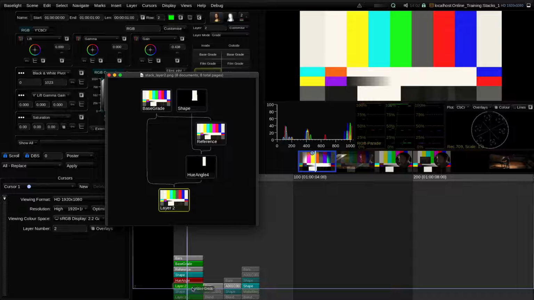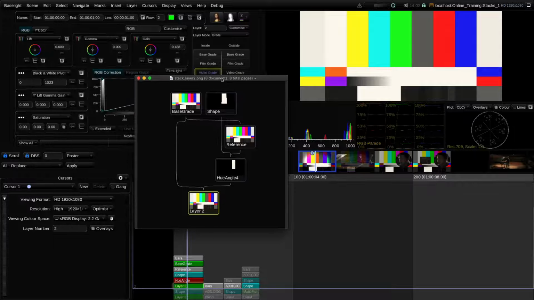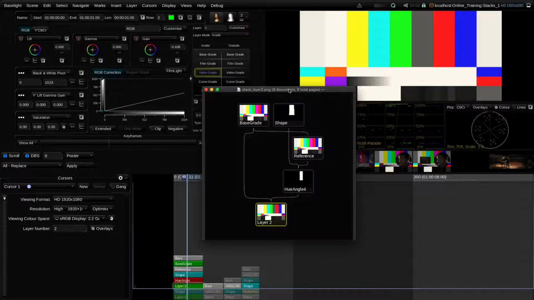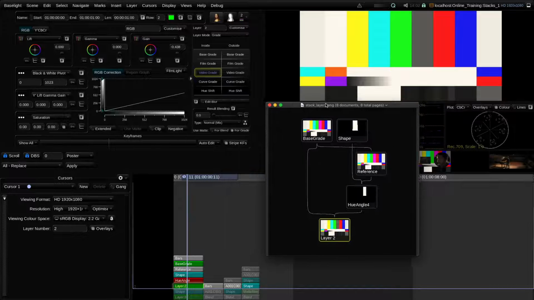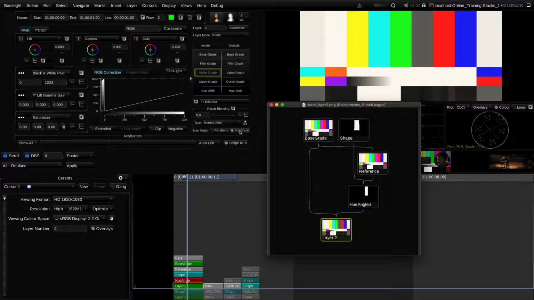Now you may be wondering how layer 2 knows that it needs both an image input and also a matte input. Well, that is because when the stack was created and when we added the hue angle key, Baselight automatically enabled this button here, which says foregrade. And you can see here it says use matte foregrade. So this particular layer, this particular operator, is now going to try and find a matte to use for the grade. And the way Baselight works is it looks for the strip above the layer strip in the stack for the matte. So that's why it's using this input here as the matte.